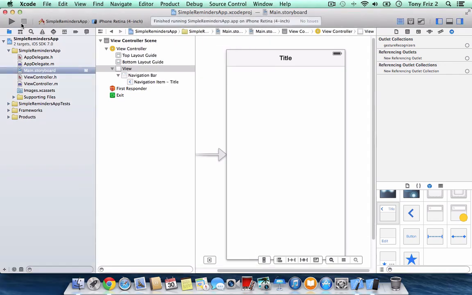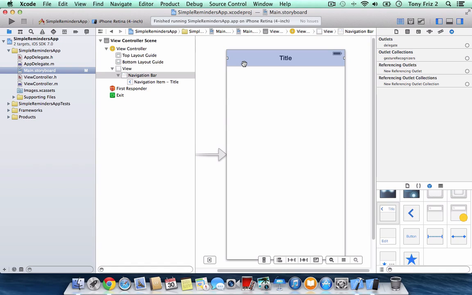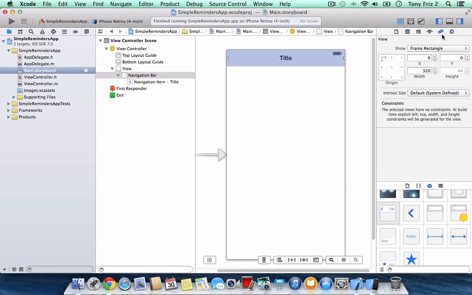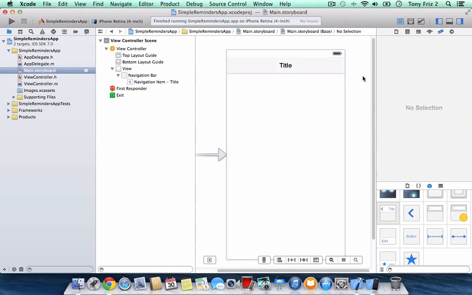So let's quit the app, and let's drag the navigation bar down 20 pixels, which is exactly the height of the status bar. We can do that by opening the size inspector in the utilities panel and changing the Y value from 0, which means the very top of the screen, to 20. So now our navigation bar starts 20 pixels down from the top of the screen. Let's run the app again and see what it looks like now.